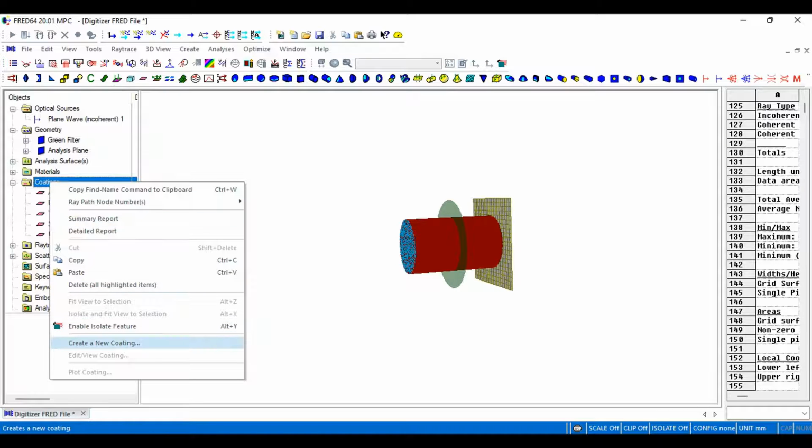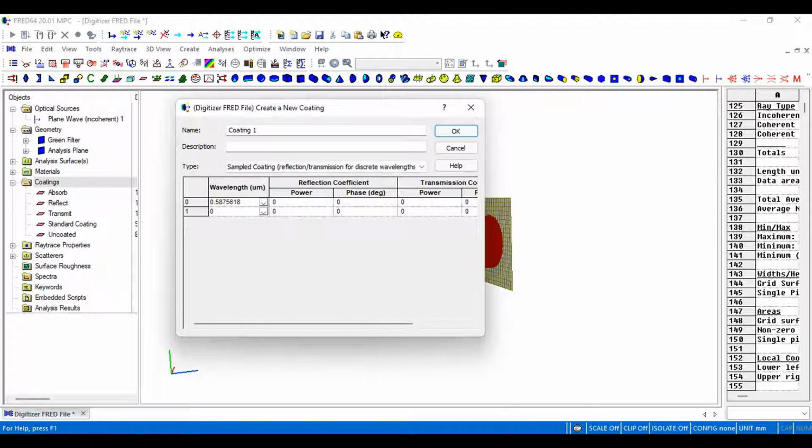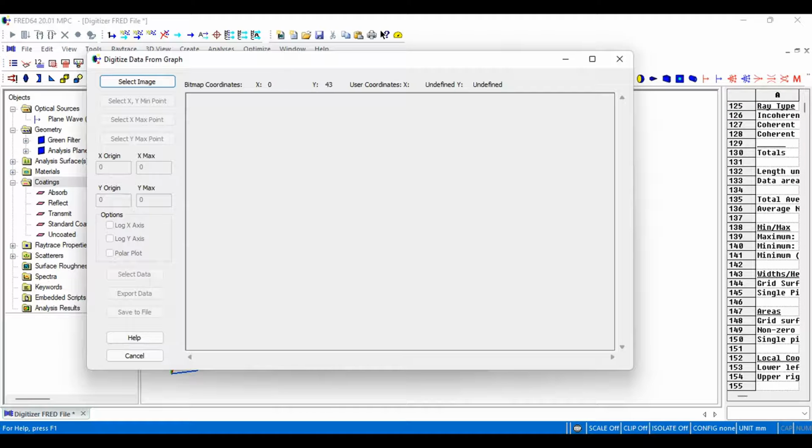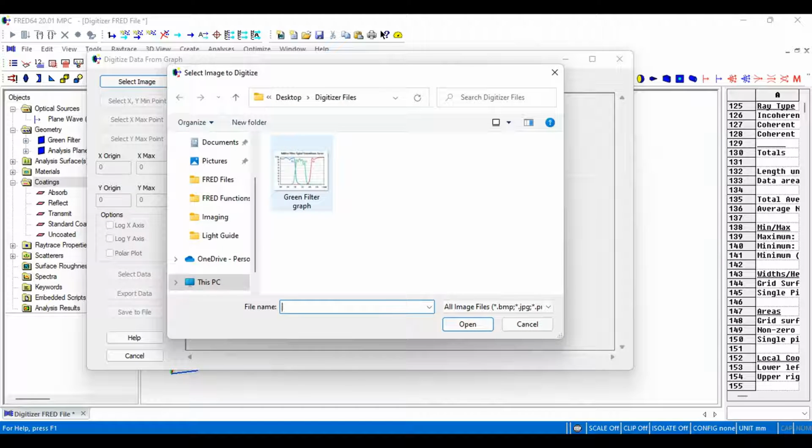I'm going to select create a new coating. And then once here, I'm going to change the name to be green filter. And then I'm going to right click down here and select Digitize Transmission Curve. This is going to bring up this window where we're going to start by selecting our image, which I already have chosen here as a green filter graph.